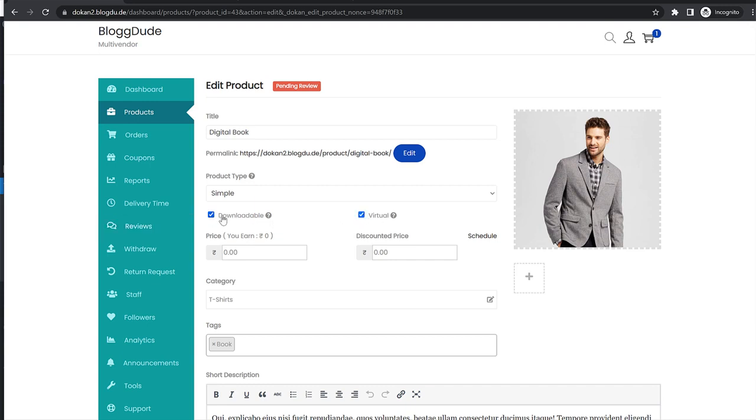Make sure you select both downloadable, because once they purchase this, they will be downloading this digital product, whether it's a book, software, MP3, video file, whatever. Now what price do you want to charge for this? Maybe just 50 rupees. So we'll select 50 rupees. You can also see how much you will earn, because the commission is 10%. You can see that admin will get 5 rupees and you will get 45 rupees.